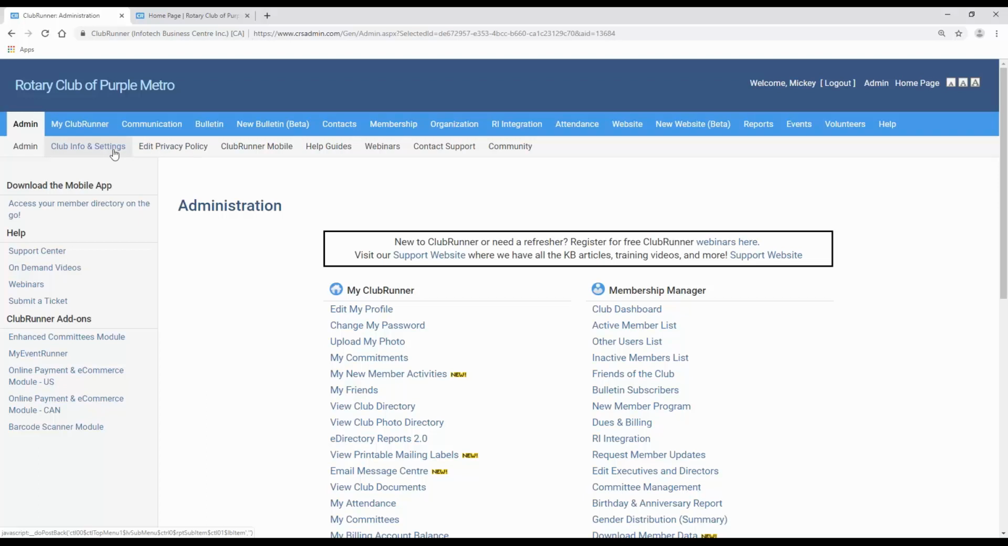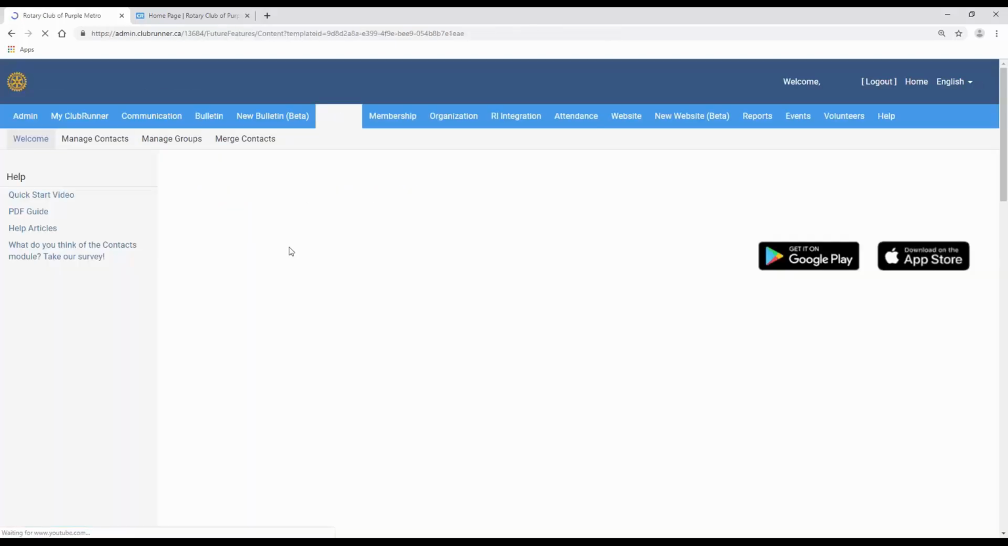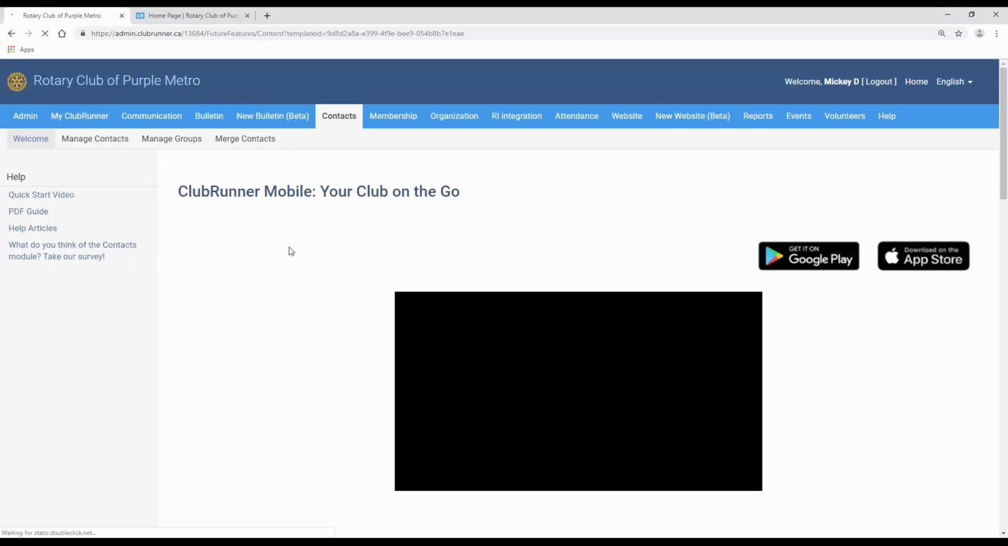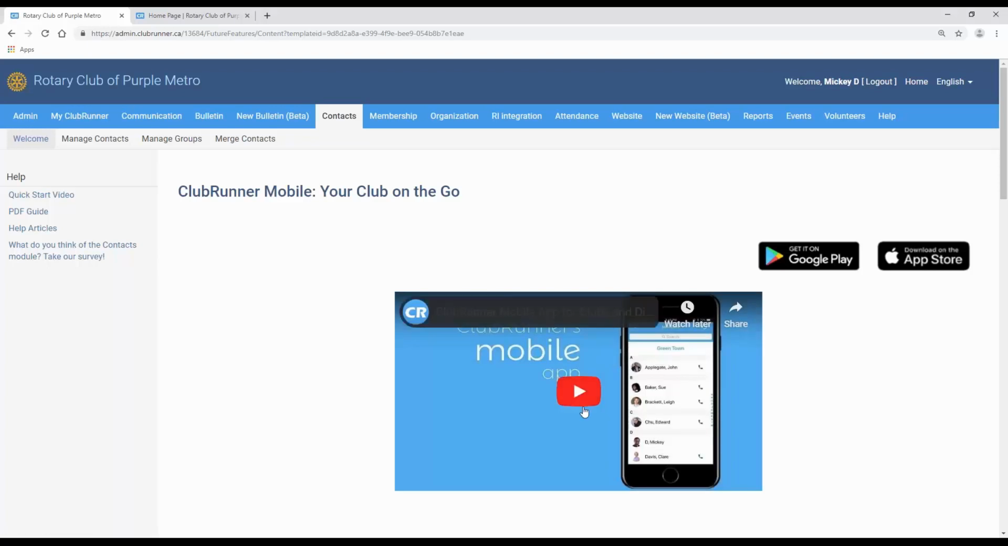So that's the admin section. Now you can see there's all these other things like, what's ClubRunner Mobile? Well, most of the admin section is a lot of help. For example, if I click on ClubRunner Mobile, it gives me a little splash page about, hey, do you know about our mobile app? And I hope that you and your entire club and your entire district, if the district is with us, knows about the ClubRunner mobile app.